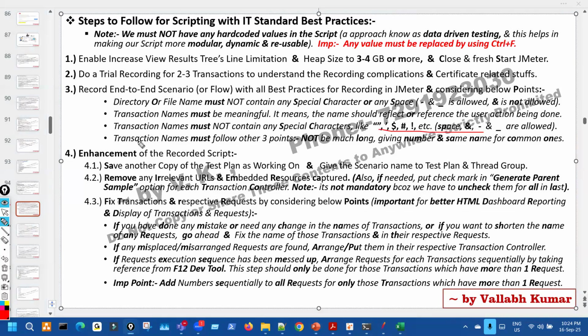Then the third point is that the transaction name must follow the other points. It should not be very long. Then I have numbers, or I have a numbering sequence.